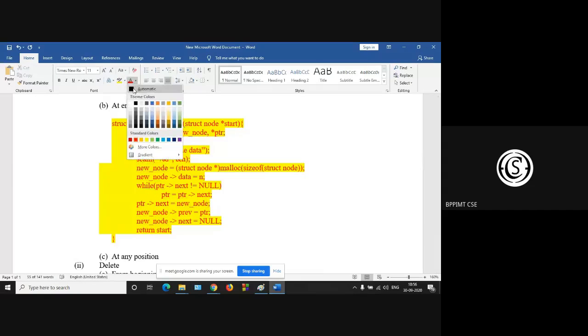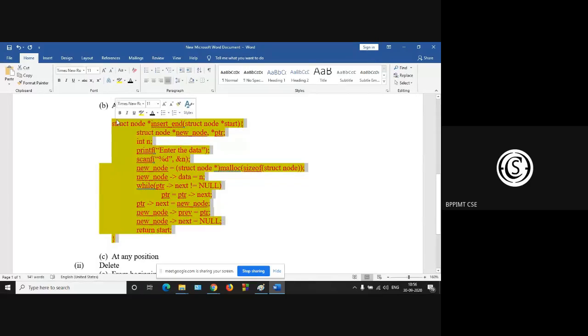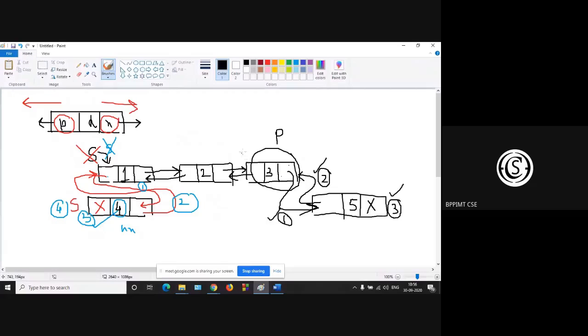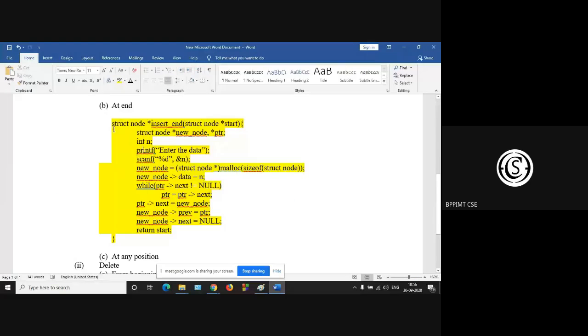Insertion at the end. If you are asked to write the program or the algorithm for insertion at the end in a double linked list, you have to draw this entire diagram, and step by step you have to explain this along with either this code fragment or algorithm. Then you will get the full marks, 5 out of 5.